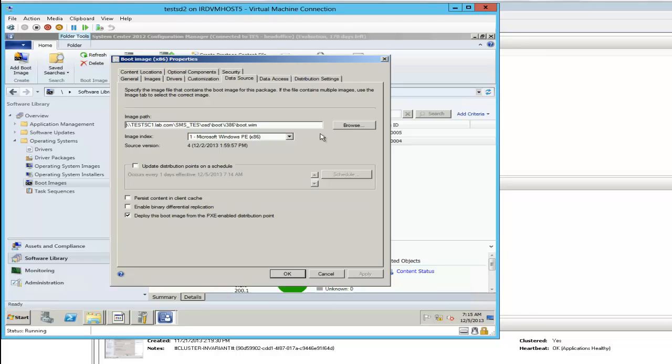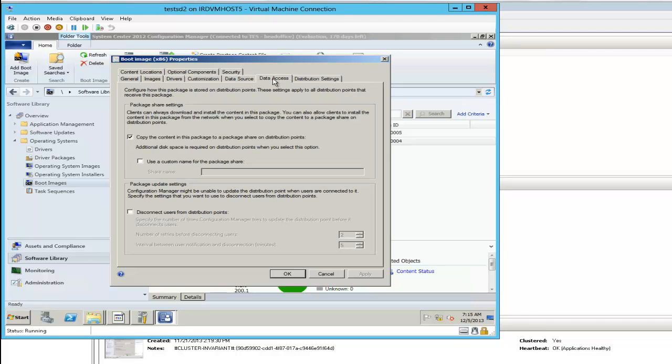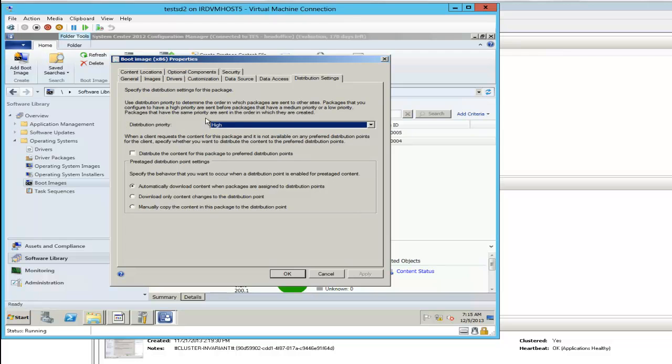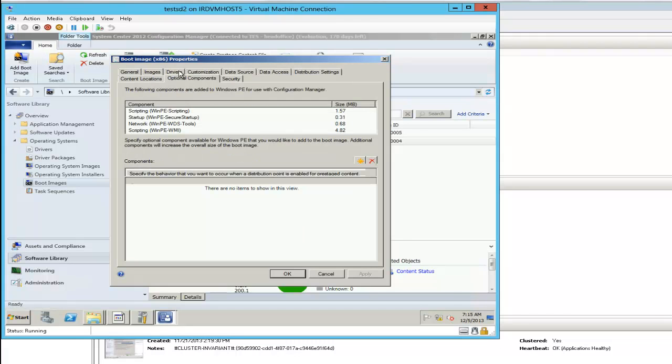This is automatically populated for you. I also selected to copy that content to the distribution points. Everything else is pretty much a default. I set it to high priority, and I think that should be it for this.